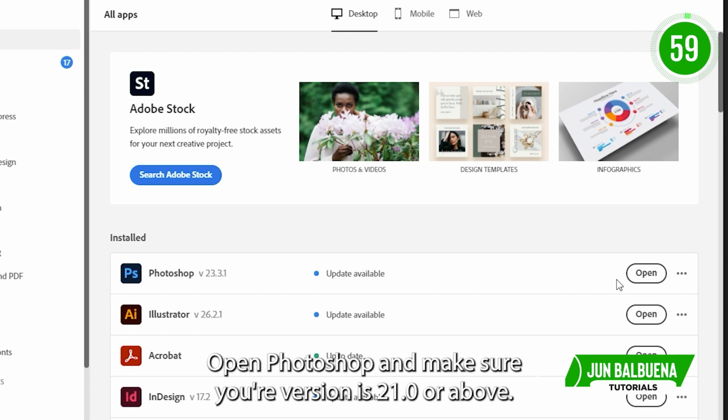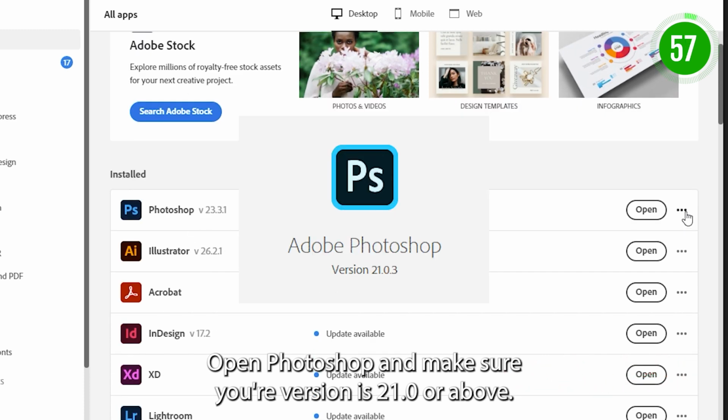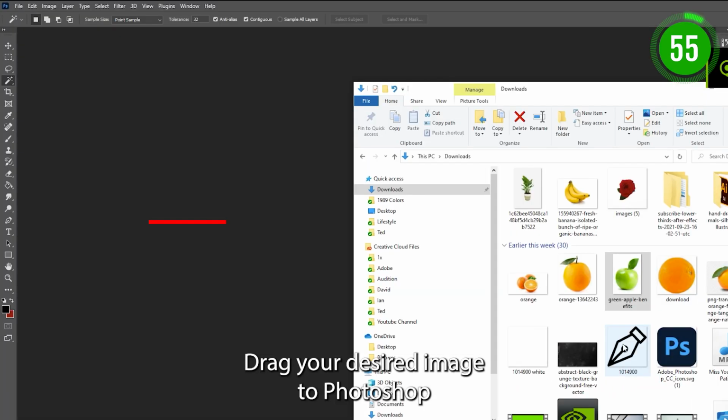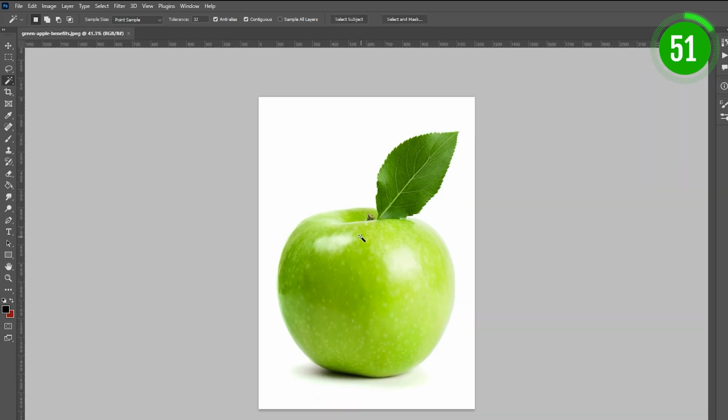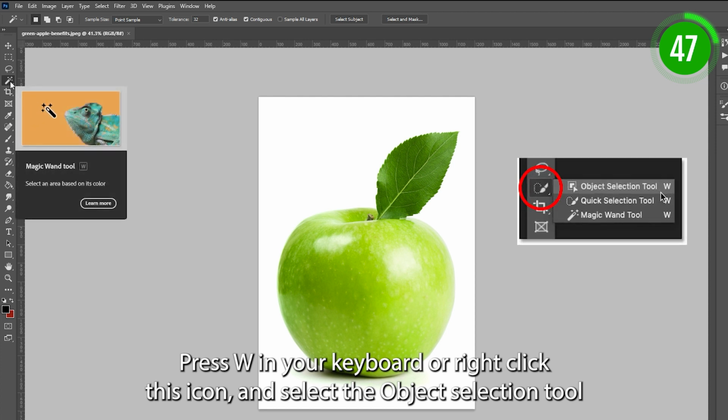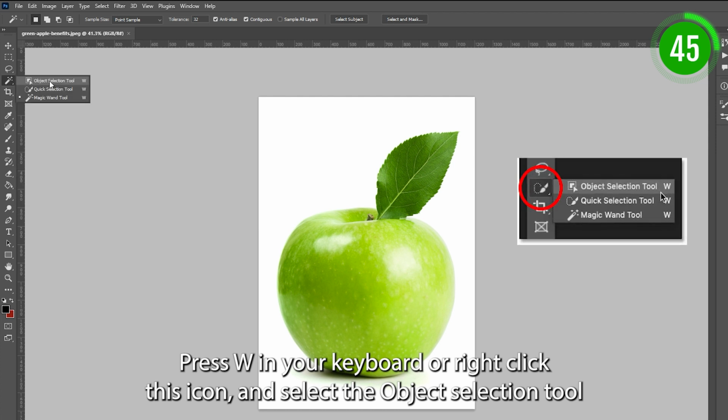Open Photoshop and make sure your version is 21.0 or above. Drag your desired image to Photoshop. Press W on your keyboard or right-click this icon, and select the Object Selection tool.